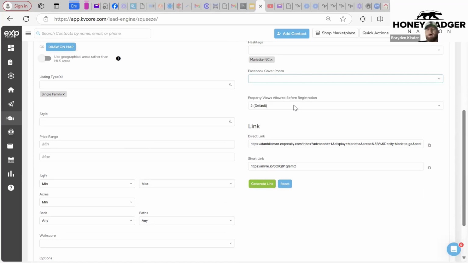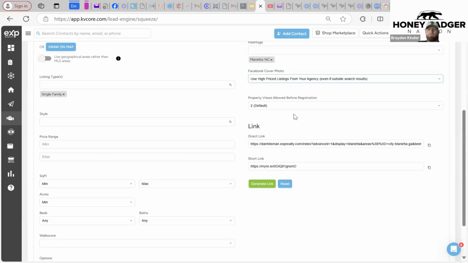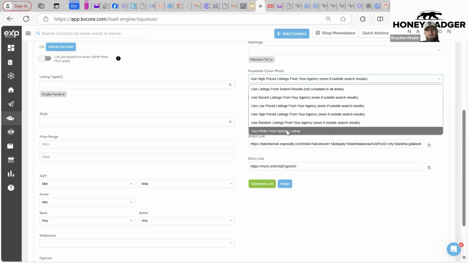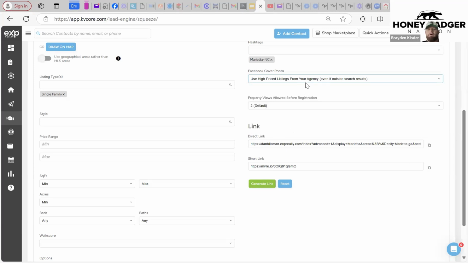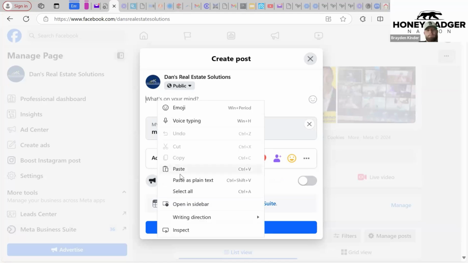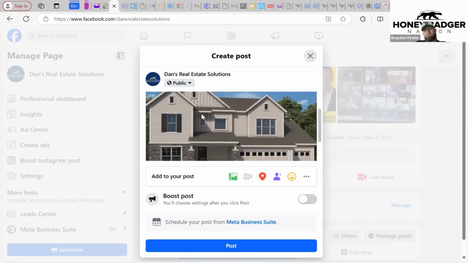So maybe with this one we'll regenerate it real quick. Let's do use high priced listing. What are the options here? High priced. I would probably use photo from specific listing, but I don't know exactly what that's going to take us to. For sake of time, I'm probably not going to do that. Use high price listing. Let's see. The only thing I don't like about that is that even outside of search results is questionable. I don't know exactly what that means. Let's see what happens here. Let's repost this link. Looks like it's still the same image. Yeah. So what I would do is make sure that I pick the image, just because I'm not a big fan of that, right?